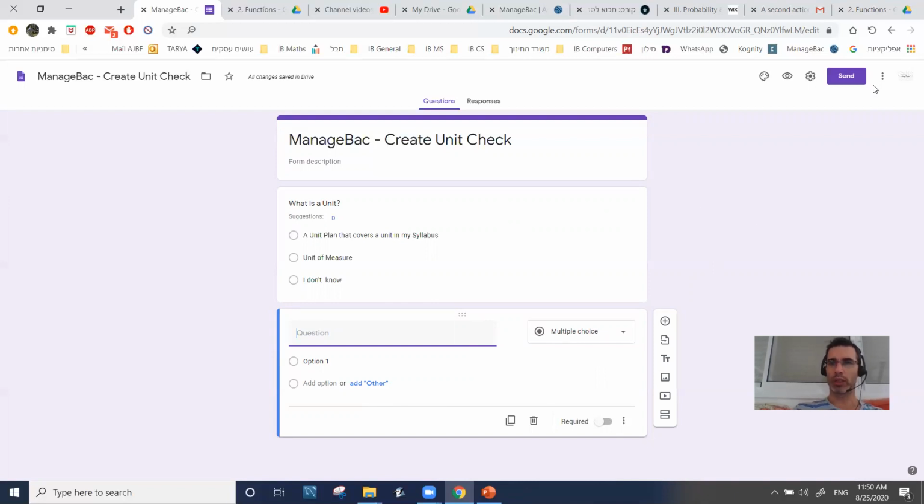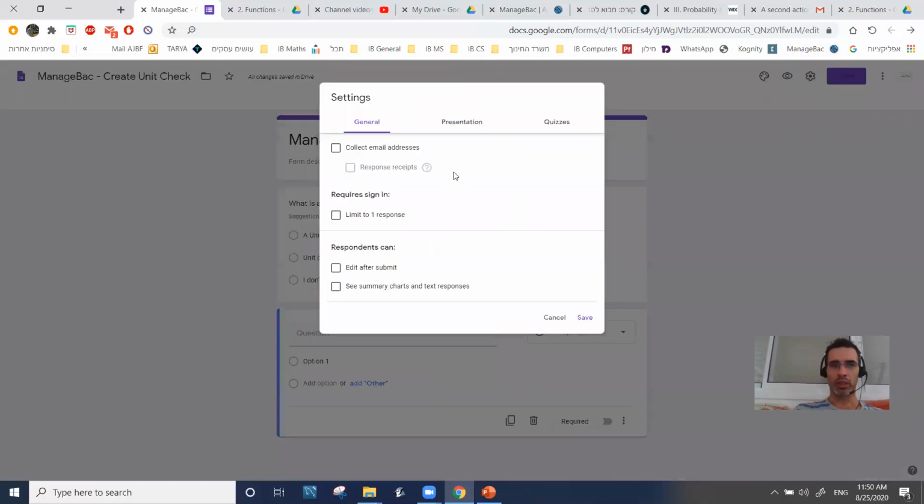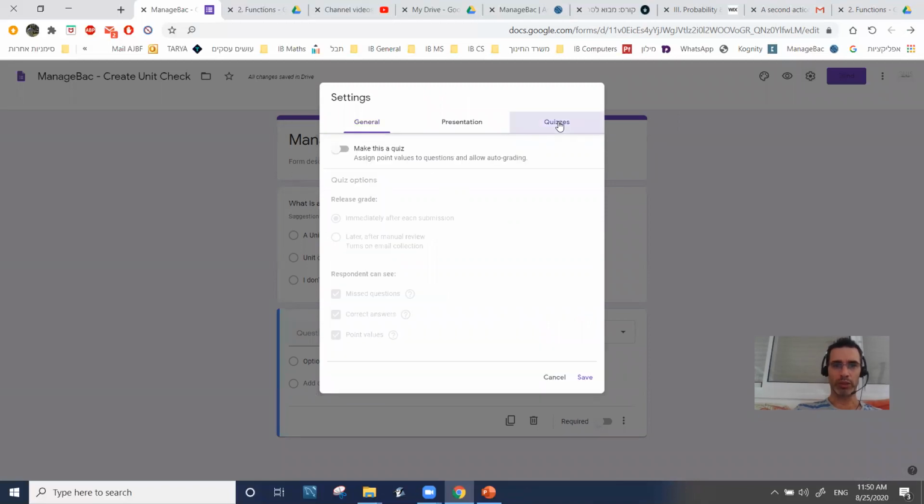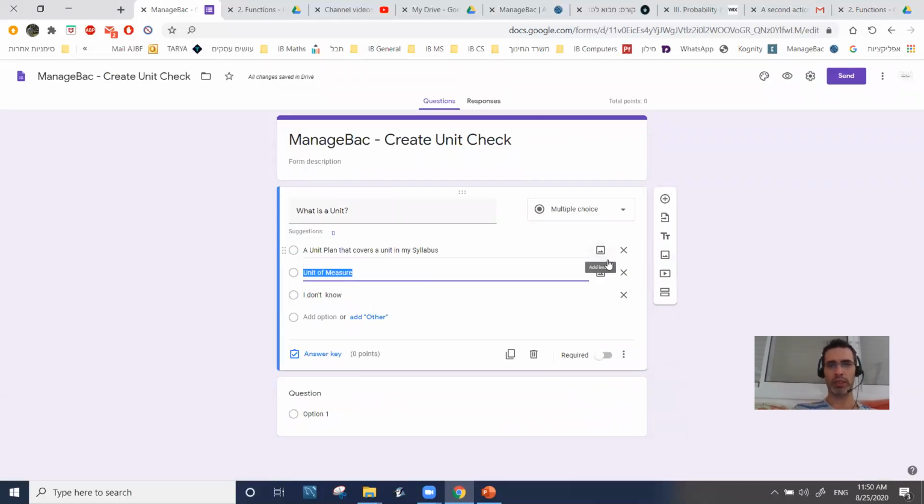But how do we make it a quiz? We go to the settings, after we create the questions or at the beginning, it doesn't matter. You go into settings and go to quizzes, and you just move this to turn on, make this a quiz. Release grade immediately after each submission, that's what I recommend. Respondent can see missed questions. Correct answers, I suggest not to give correct answers, so they need to try. Point values you can leave as well. And now we can see that each of our options also has an answer key at the bottom.